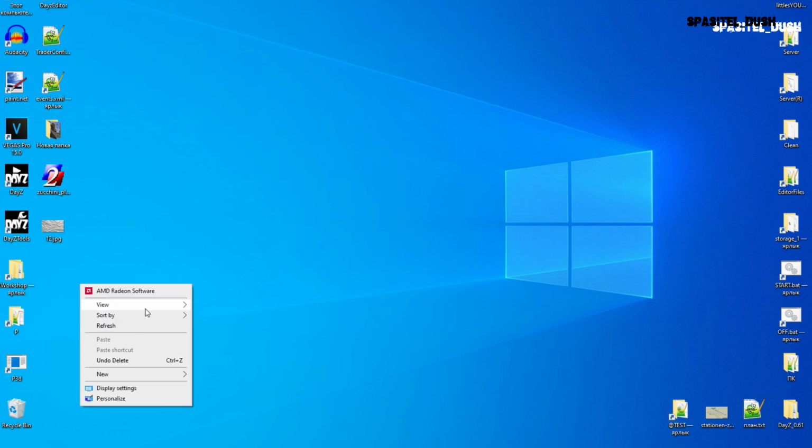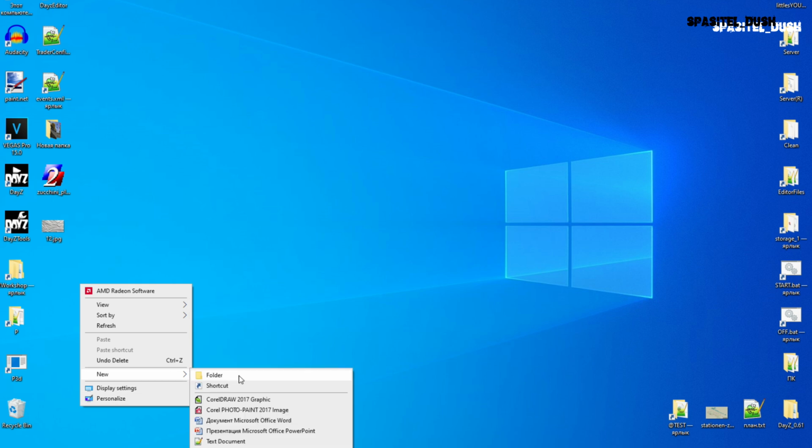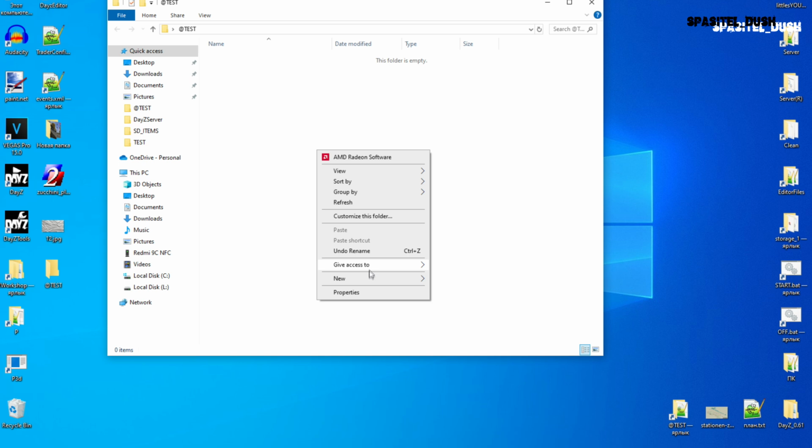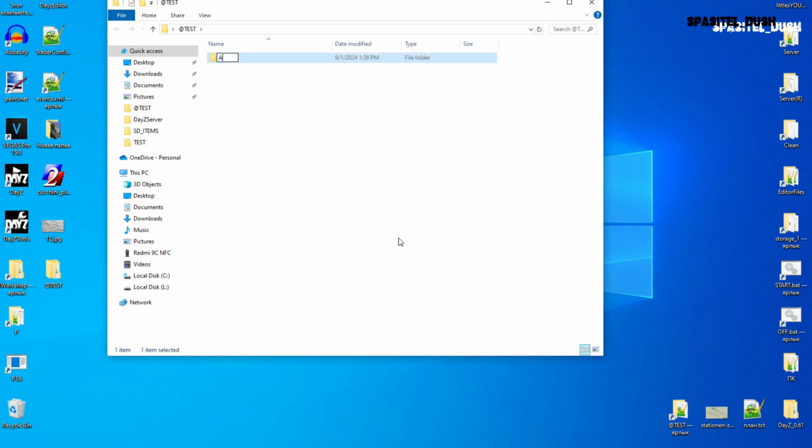So we must first create some folder. It must contain this symbol and then anything as you want. Test. This will be our mod. In this folder we create a new folder and we name it add-ons. New folder will be keys. Here we place our keys. How to create them?